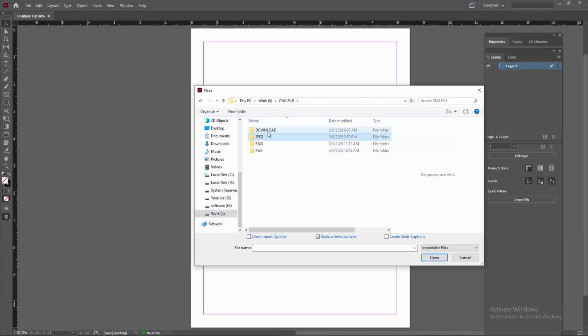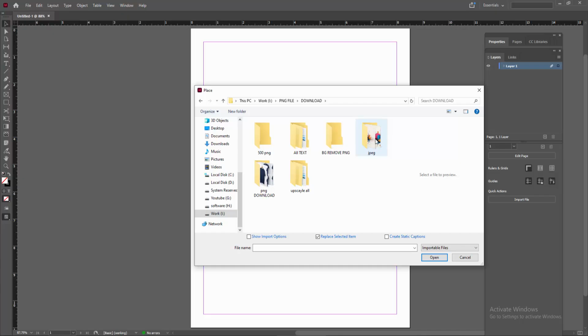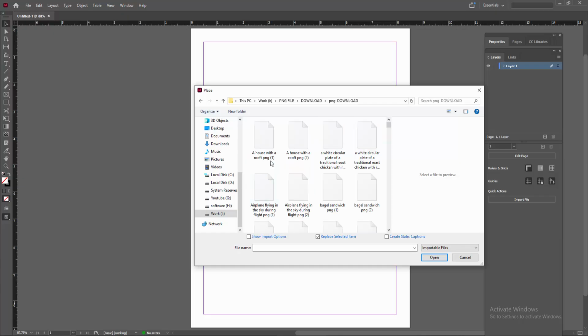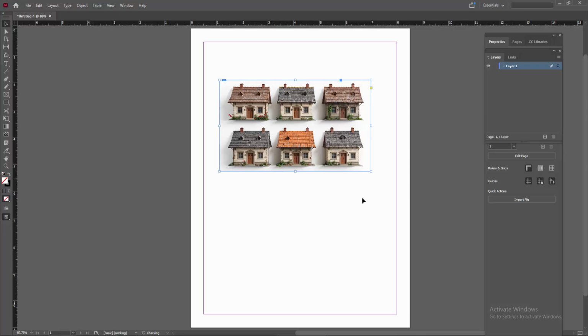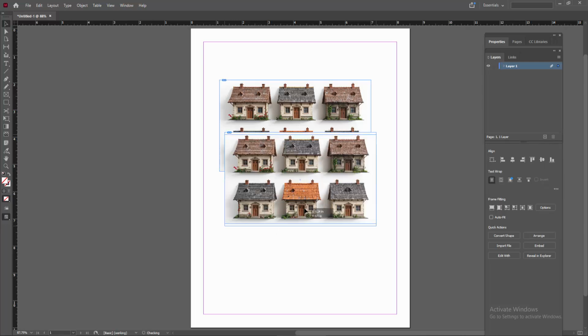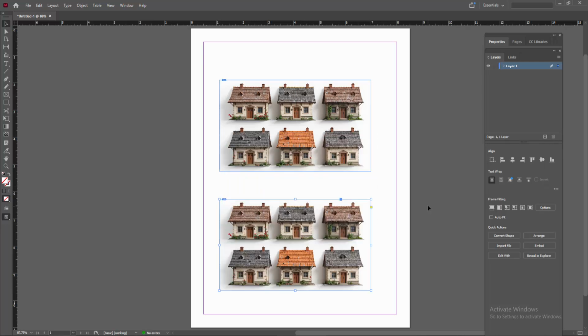Now I'm selecting my image folder. Then select the image, click Open, and drag to place the image. Now copy. Firstly, select the image and press Ctrl C on your keyboard. Then press Ctrl V to paste the image easily.